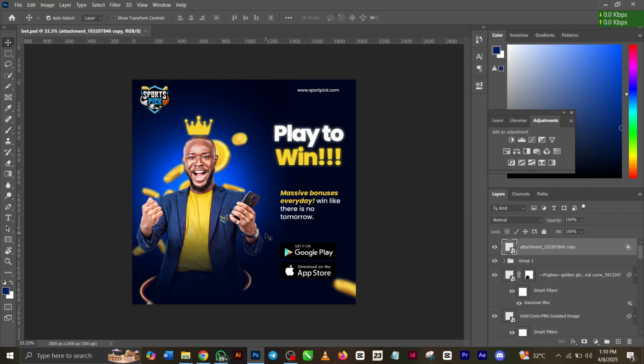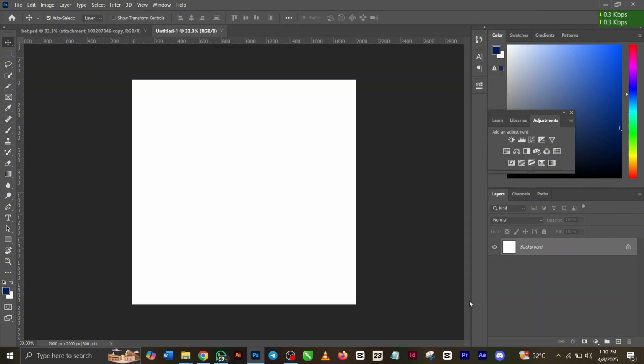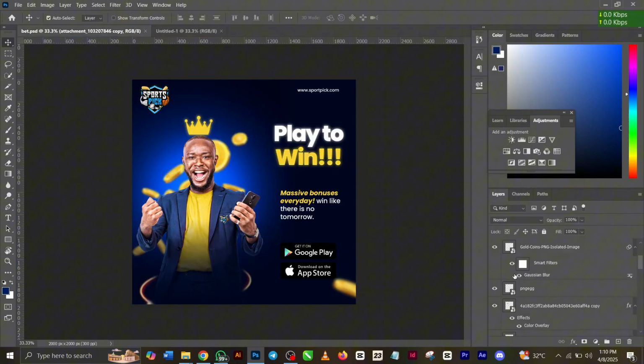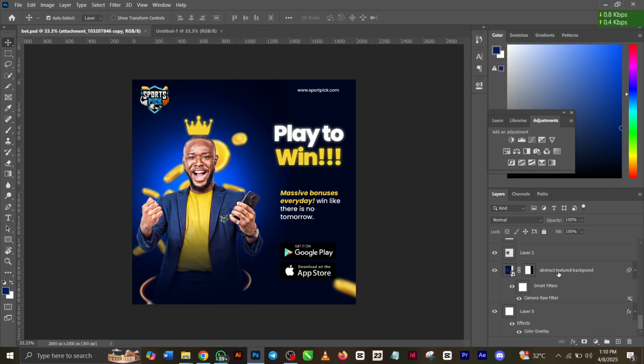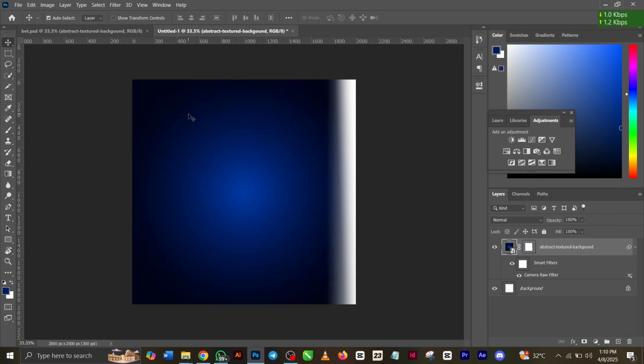So first things first, I create a new page. My page size is 2000 by 2000 pixels. I click on it and come back to my page. You can see I have a background here. Let me teach you a trick. Let me copy my image first. I love this background so much that I had to reuse it for my other designs.